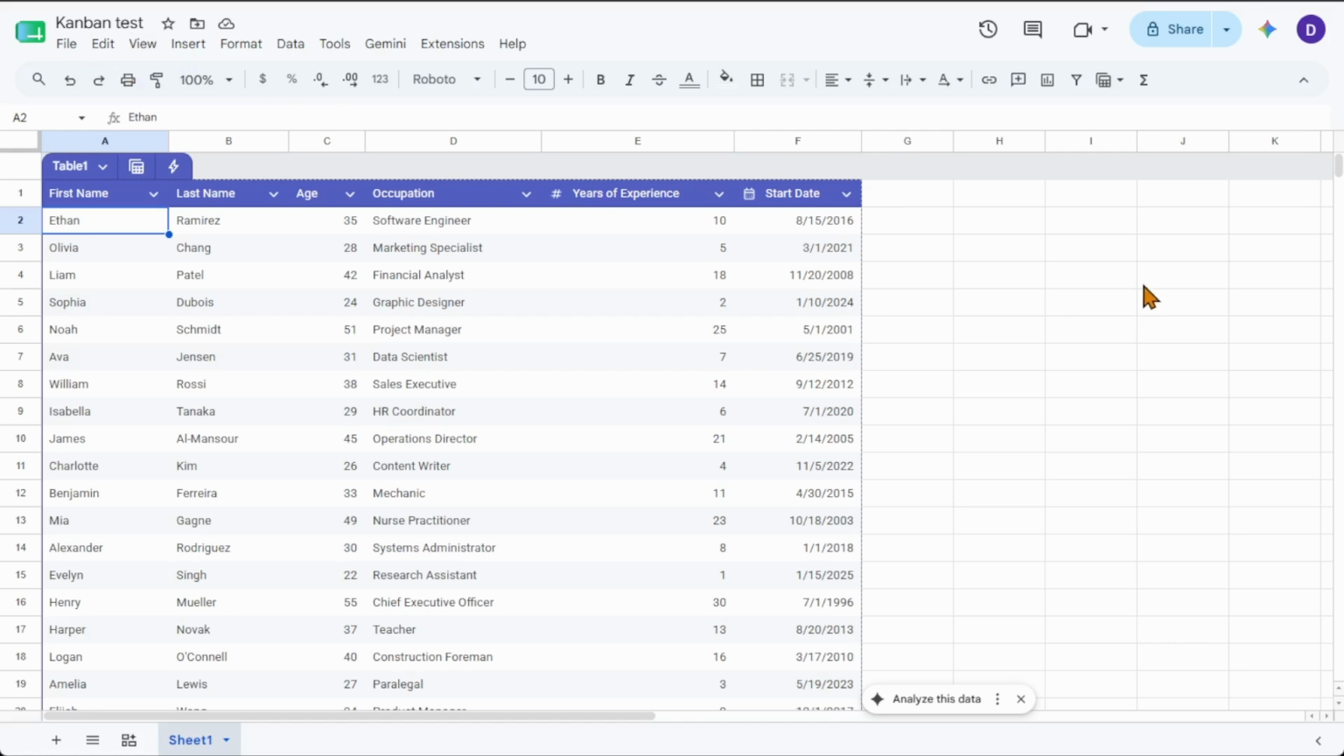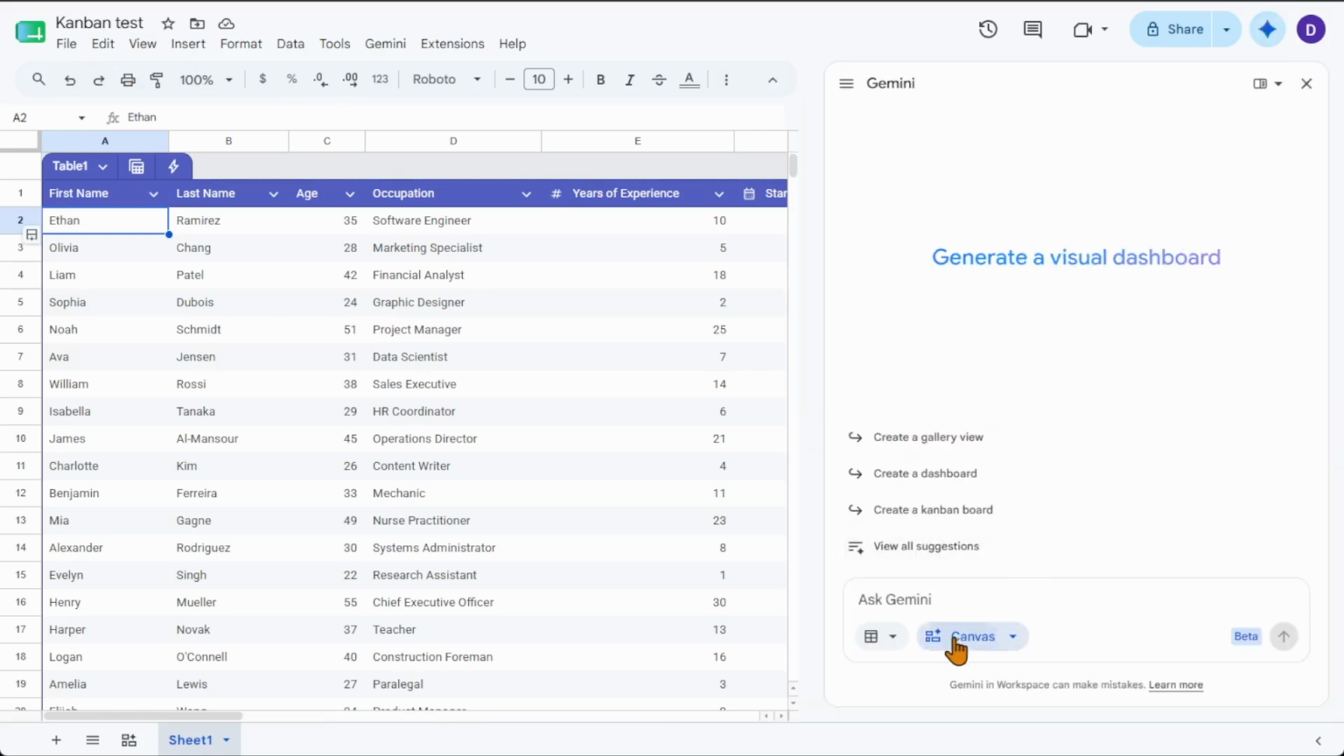But the basic answer to your question is the Canvas feature is a new tool within Gemini in Google Sheets, where you can have different ways of visualizing data that you have. So if that's something that you need to do, or maybe you never thought about it, but you actually want to try it, create a sheet, create some dummy data, click on Create Canvas here, and go crazy.